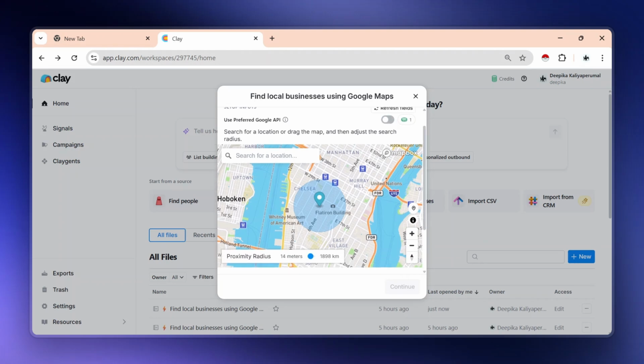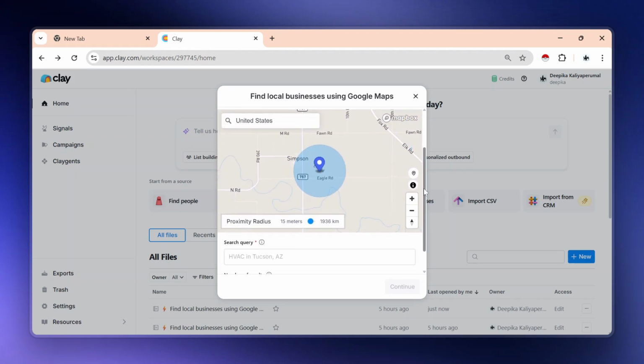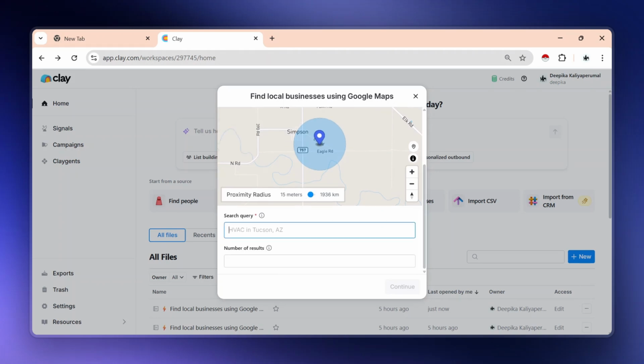Below that, we just have to include the location which we want to target. I'm just giving it United States. And you can adjust the radius based on meters and kilometers. I don't want to change anything, so I'll go with the simple one. In the search query, we can search in simple terms, like which industry you want to target and which location it is in. So I'm just going with region USA.